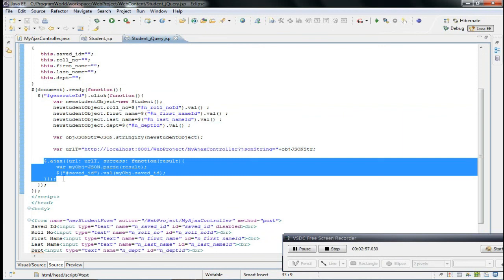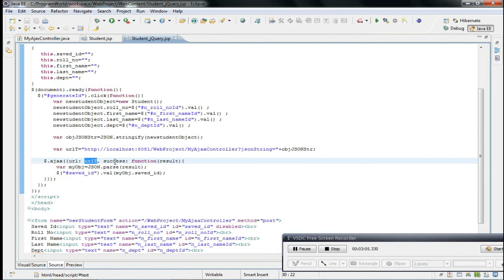Here I am mentioning $.ajax and the URL that will be hit, and if it is success, then what is the callback method, and inside the result I will be getting that response text. That will be in JSON format in my case. So I'll just parse it and I'll get my object, and then by jQuery selector I'll pick up the saved ID and then I can assign.